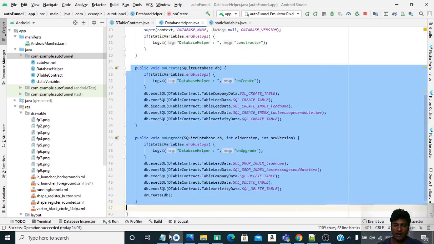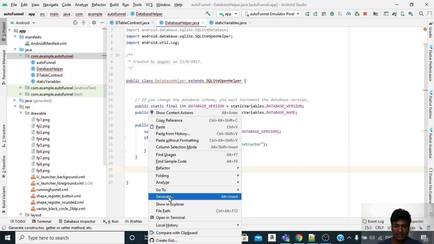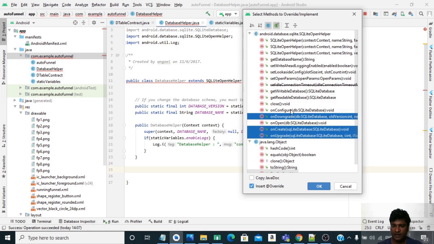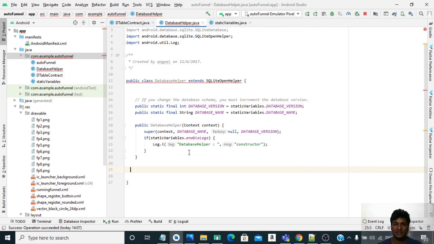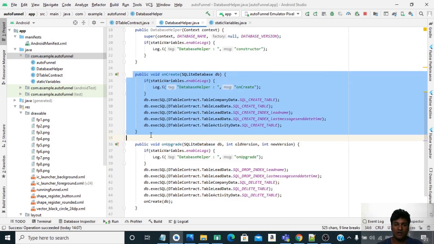So let me go ahead and at first remove them for now and just right click and say generate. If I say override methods, you can see that we can override onDowngrade, onCreate, onUpgrade. So these are the methods which are being managed by database helper. This is how it manages your database, and that's why we call it database helper. But here I'm just representing this scenario on onCreate and onUpgrade.